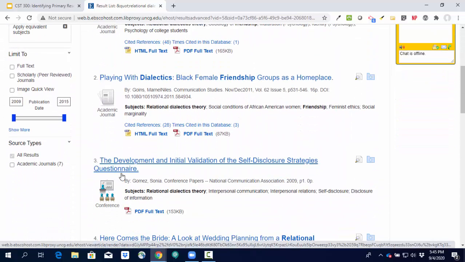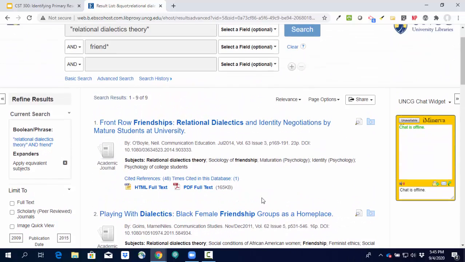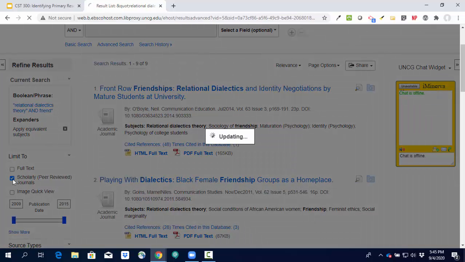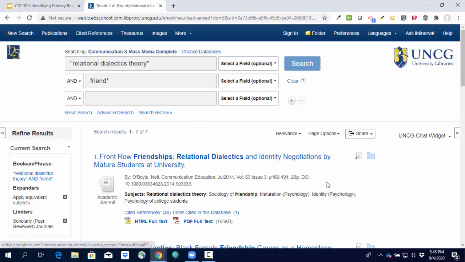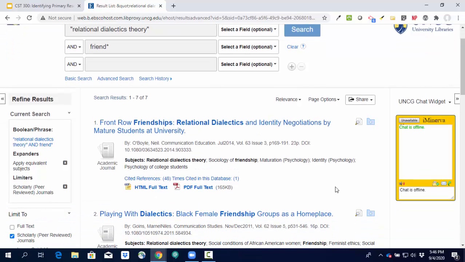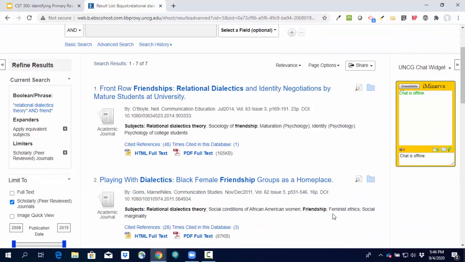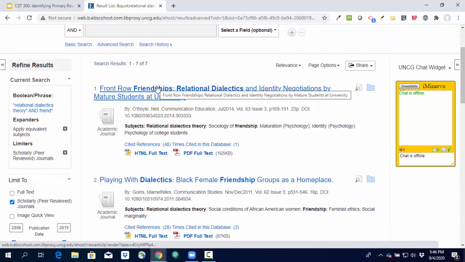Now, because again, I see one of these conference papers, if I want to make sure that I'm only getting scholarly peer-reviewed articles, I can click this limit over here on the left side. So that took me back down to 7. 7 sources about relational dialectics theory and something related to friend, friends, friendship, anything that starts with that root. So this is built in, and it just helps us narrow things down. So I'm going to take a look. I'm just going to look at this first one here.